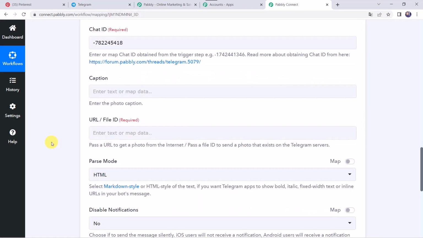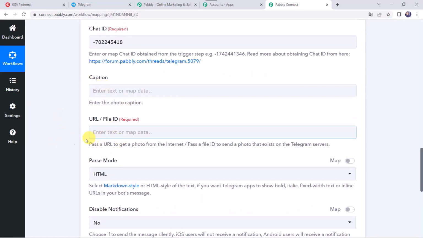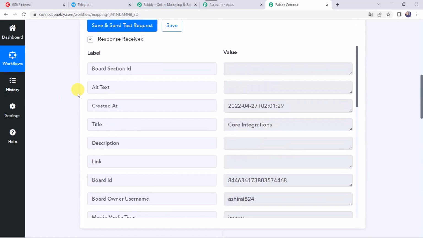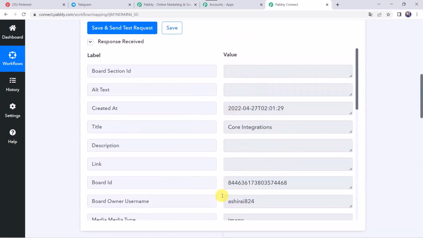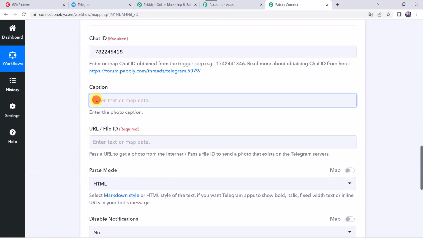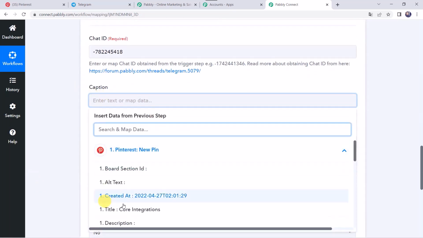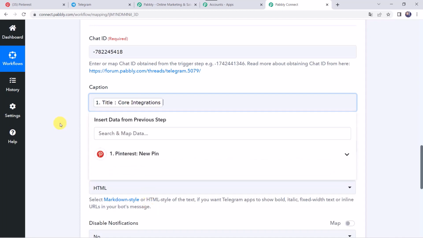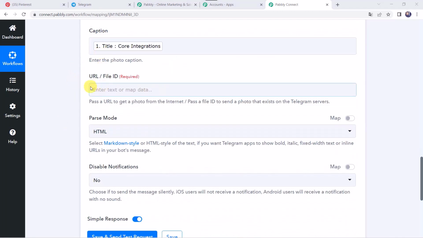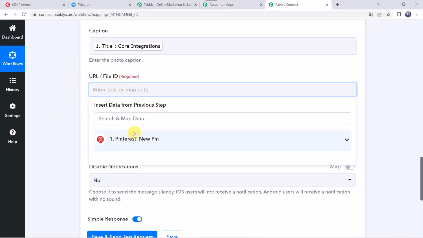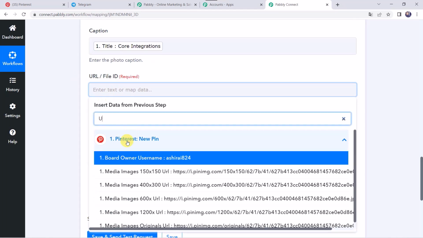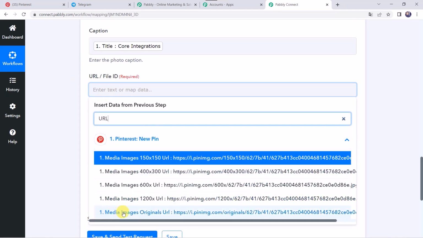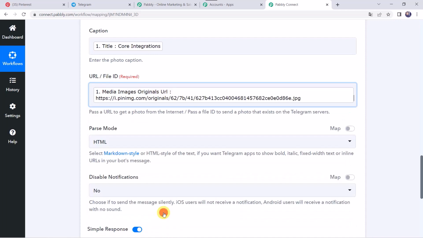Okay. Now it is asking for the caption, file ID and other details. So we have already got the pin details from our Pinterest trigger response over here. So we will be mapping these details now. Let's scroll down. Here let us map the caption from Pinterest, and the caption was core integrations. Now here we have to give the URL file ID. So let's come to Pinterest and let us find the URL over here. That is media images originals URL.